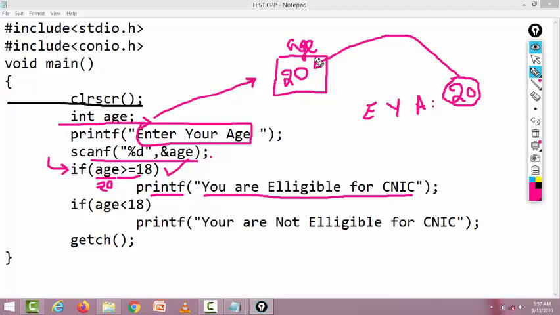Then after executing this line, the compiler will check this line. It will check that age, which has 20 in it, 20 is not less than 18, so the condition is false. What will the compiler do? The compiler will skip this line. It will not execute this line and will go to the next line and complete the execution of this program.